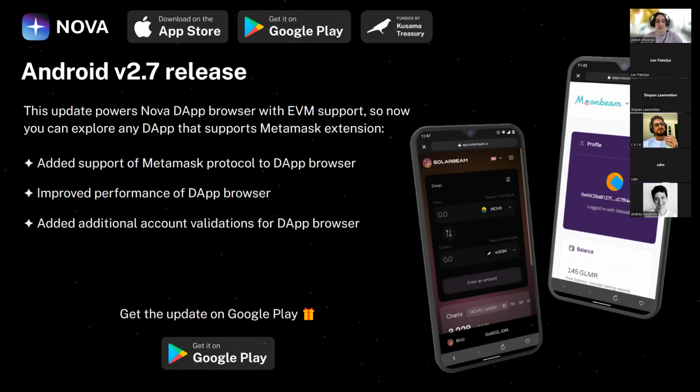And for Android, that was an update which actually brought the EVM DApp support. That's really a great update since it allows you to utilize Nova Wallet as an application which allows you to connect to Ethereum-like applications, like Moonbeam or some Astar applications. You can see on the right side of the screen that we have the Moonbeam DApp, the SolarBeam DApp, and there are tons of different applications already deployed on the Moonbeam, Moonriver, Shiden, and Astar networks. So now it's available to be explored from Android.